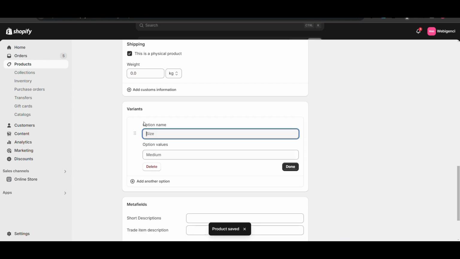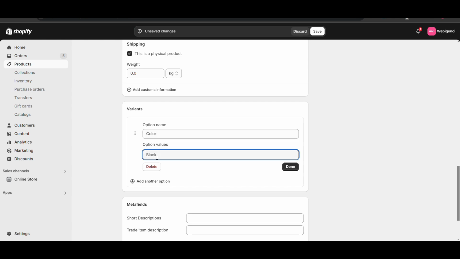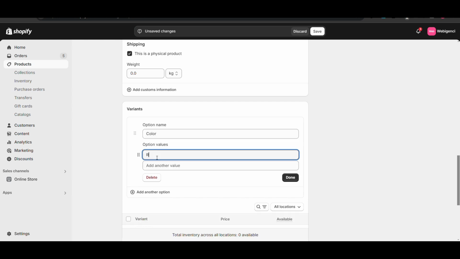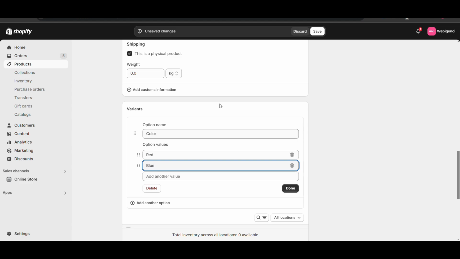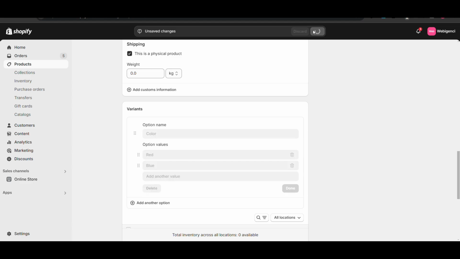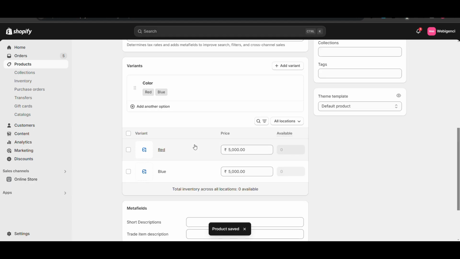Now I will create a variation, go on variation here. I will select size, sorry, color. Then here I need to enter values. First will be red, then there will be blue. These are my two variations. Very simple. Now let's add images.